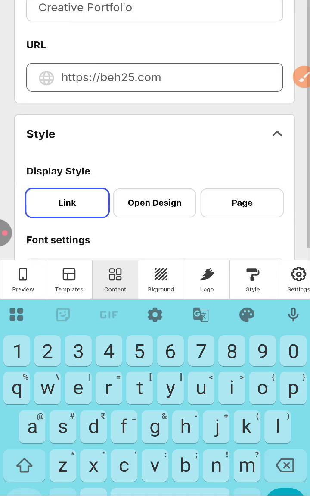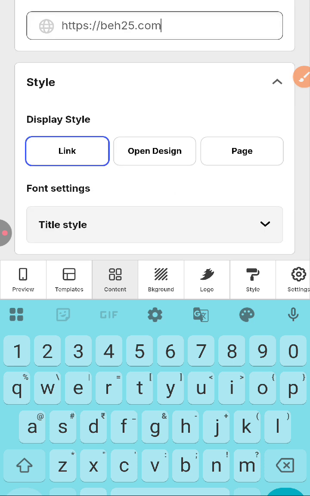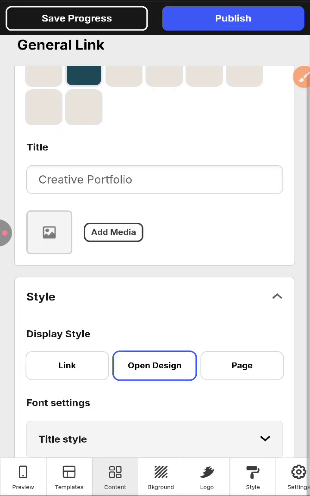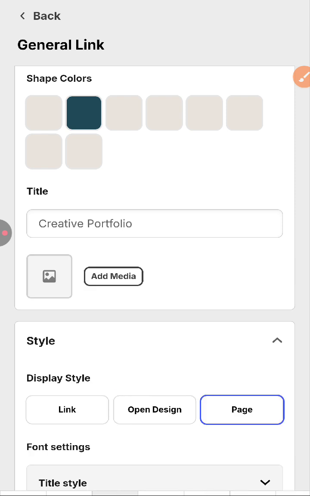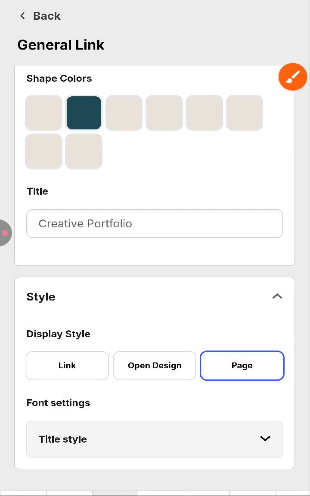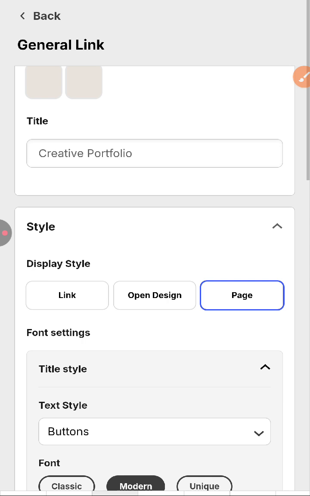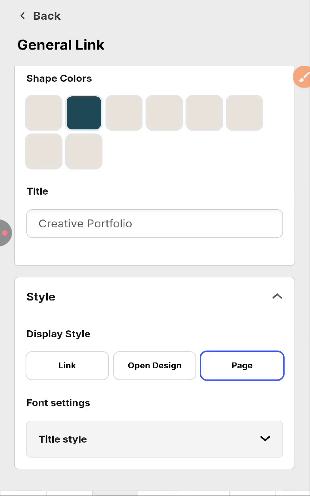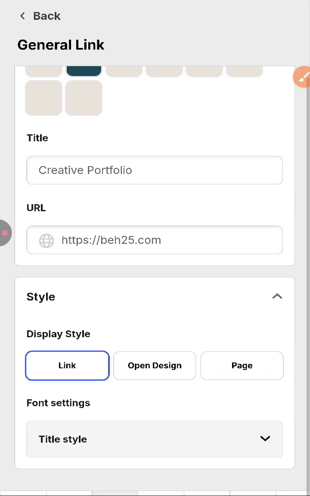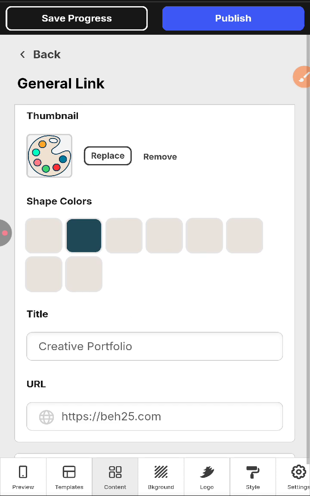Also you have these three options over here: link, open design, and page. You can use it as a link. And open design, if you want, you upload your design and add media, so that it will open the design over here. And page, this is which page you want to add, you can add it. Better it should be link. Okay, now this part is done, link.